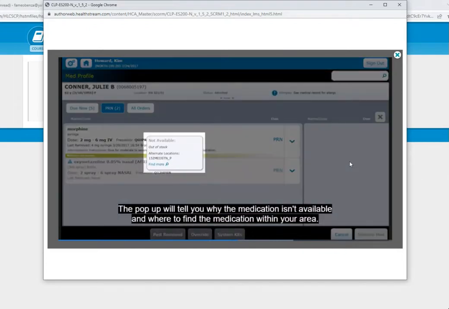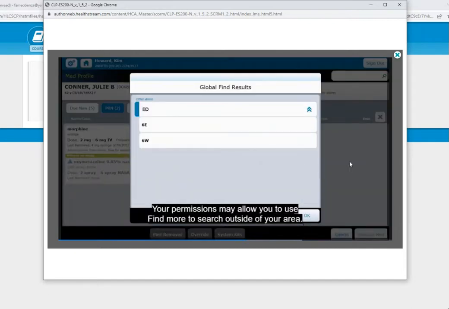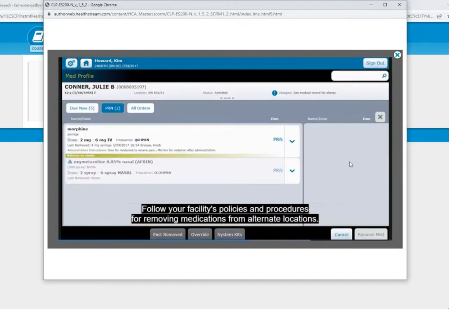The pop-up will tell you why the medication isn't available and where else you can find it within your area. Your permissions may allow you to see a Find More icon that permits you to search outside of your area for the medication. Either way, follow your facility's policies and procedures for removing medications from alternate locations.